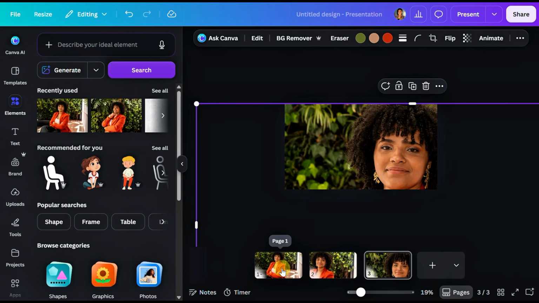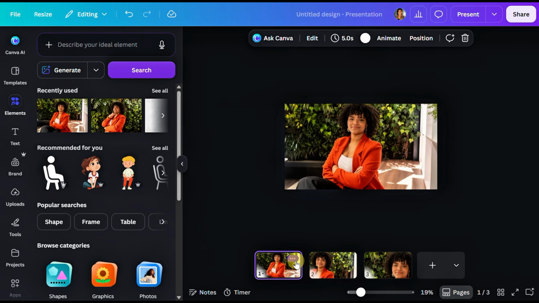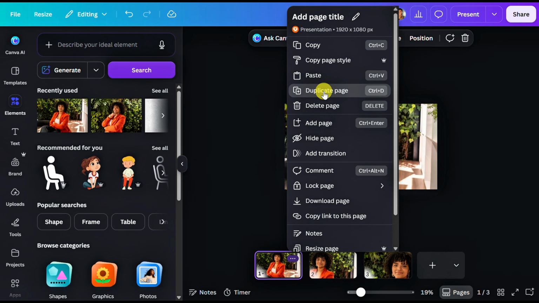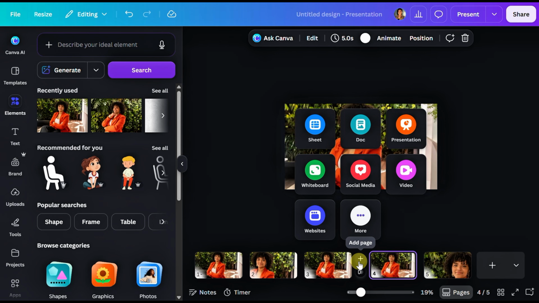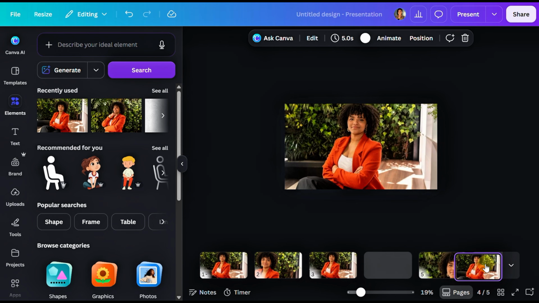Now we're going to click on the first image, click on these three dots and duplicate. Want to move this one here, click the three dots again. Let's just do Ctrl D on our keyboard, Ctrl D, and we'll move this over here. Now we have this set.